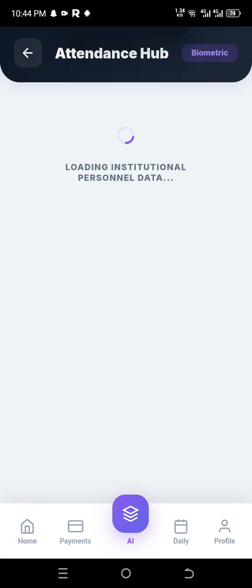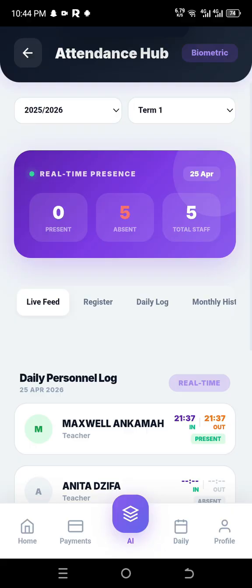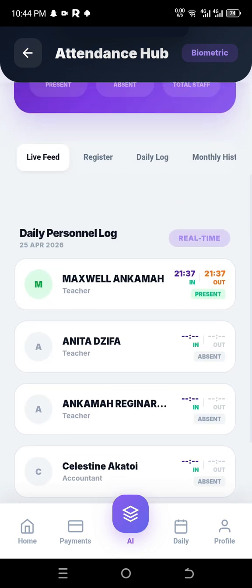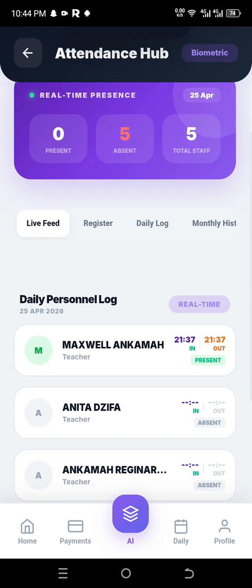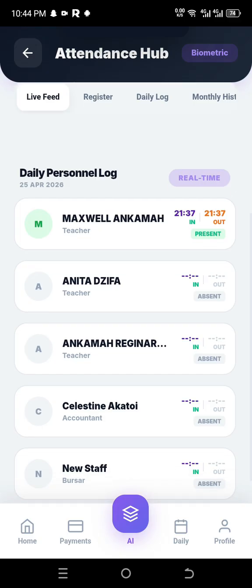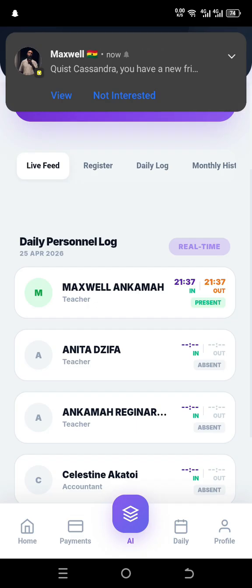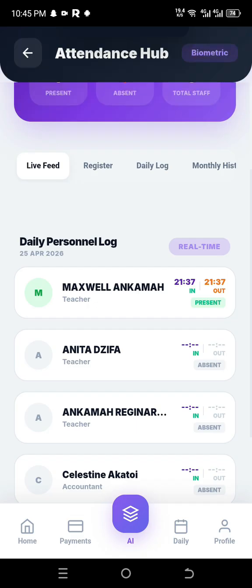Then we also have the attendance. Now as the school owner, we have biometric attendance taken in the application. So you'll be able to see all the staff and the time they clock in and the time they clock out. When you come to the live feed, you can see that Maxwell clocked in at this particular time and he also clocked out at this particular time. And already, the system is going to tell you whether he is late or he came early, because in the settings, a time was set up that school reports at 7 and closes at 4.